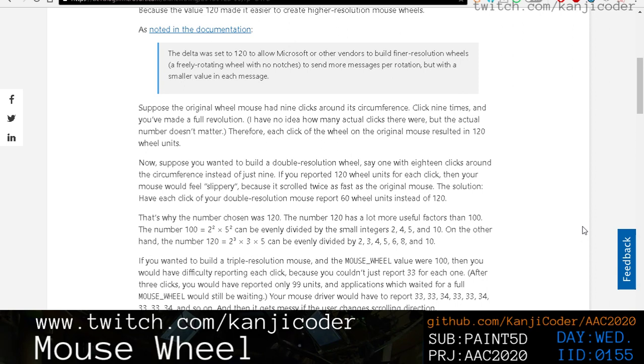So 60 divided by 120, but then why not just make it a power of 2 if you want to make it divide, etc. I don't know. That's why the number chosen was 120.